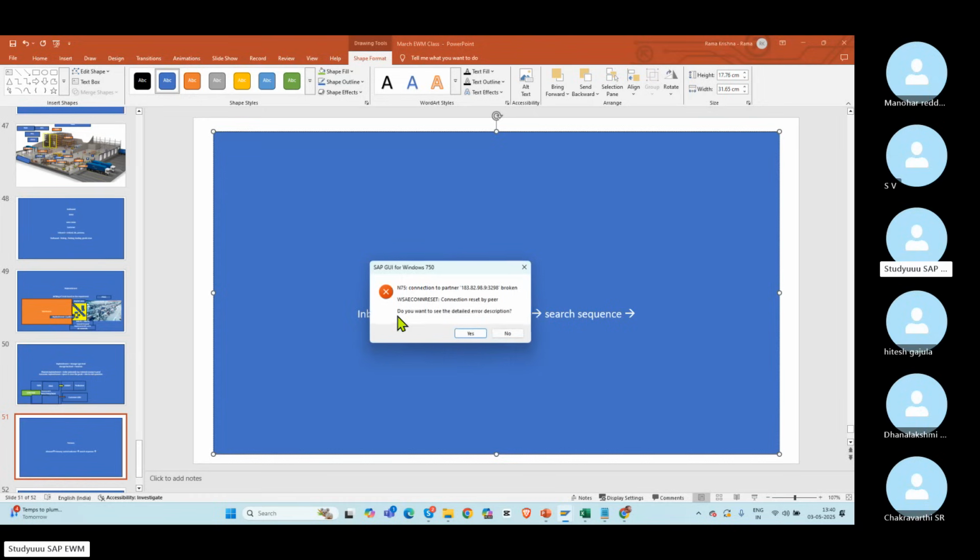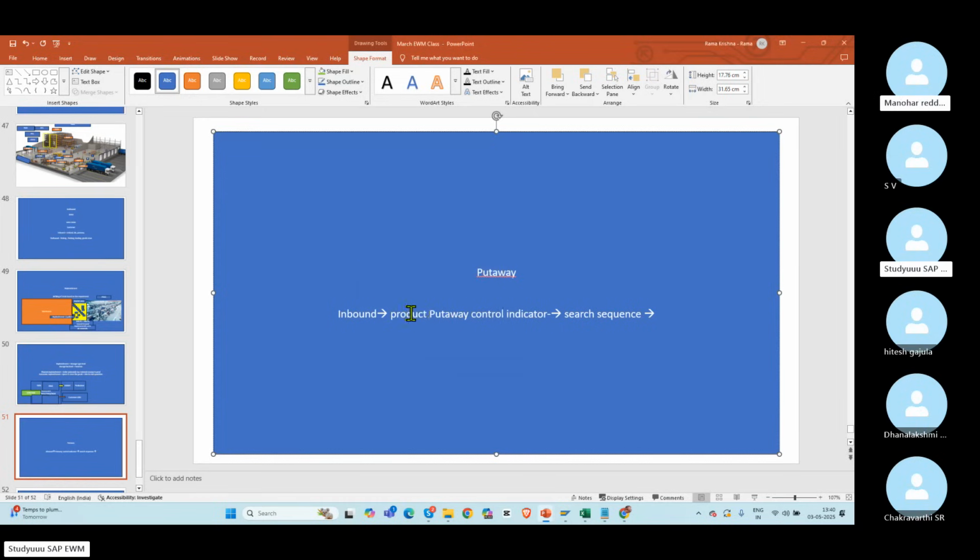We have inbound. In the inbound, we have a product. Through product, you are finding the put away control indicator, right? And through the put away control indicator, you are finding the put away search sequence. In search sequence, what exactly are you finding? In search sequence, we are getting storage types, guys. That's it.